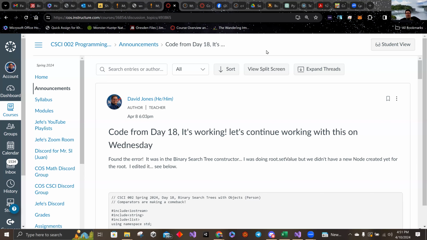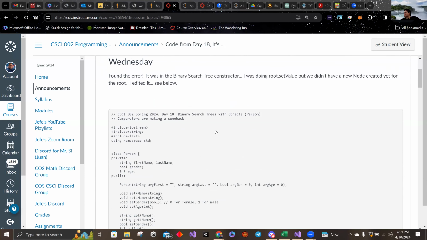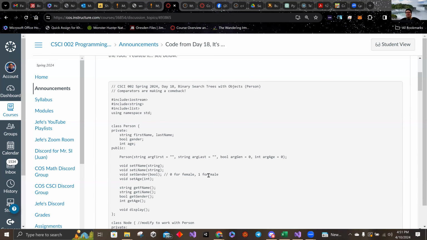So we got stuck last time. Our code wasn't working. Right as soon as most of you walked out, I was pasting the code here. And as I was typing, I was saying we're having a fault in the binary search tree constructor. I realized what it was. I wasn't using the node constructor.